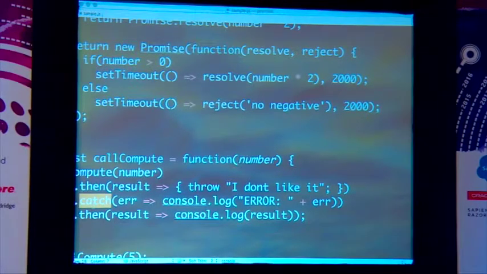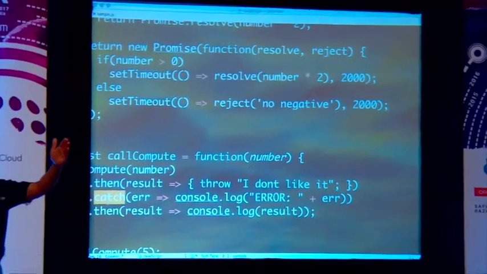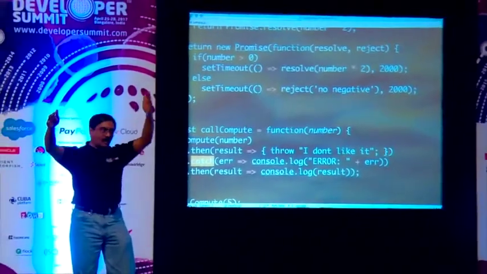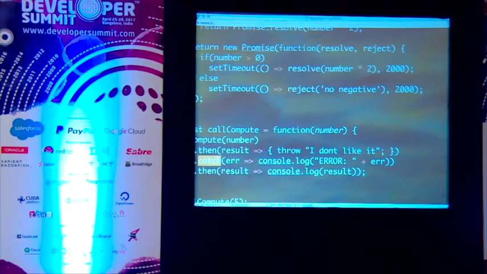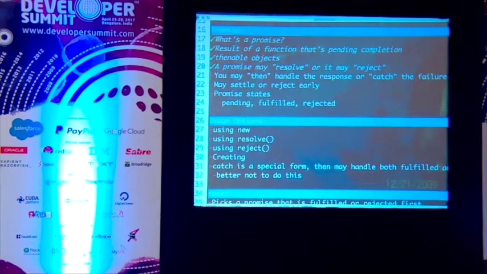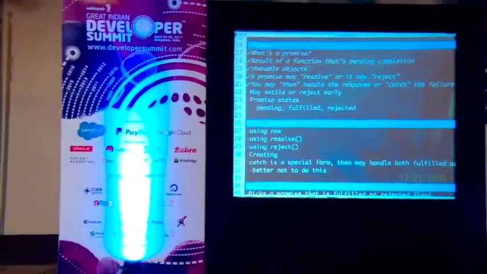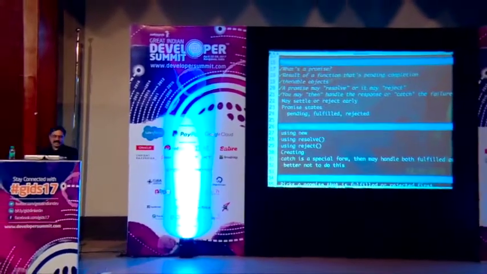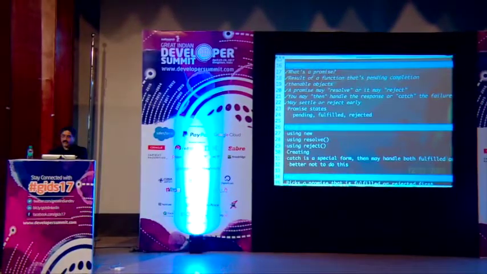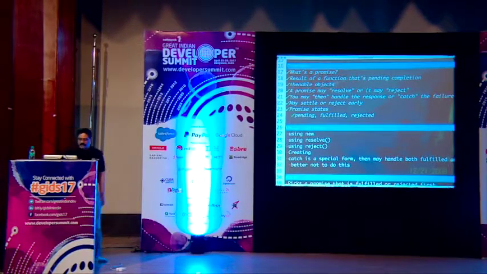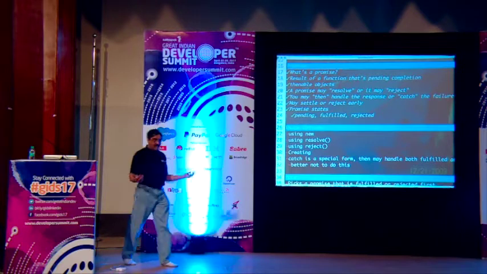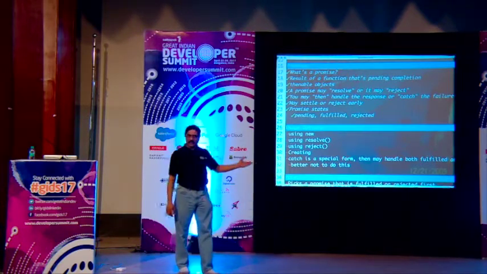So the moral of the story is, you got a nice good track and a bad track. And as long as things are going well, you keep going on the good track. When things don't go well, you go on the bad track. But again, on that track, you got to decide where to go also, and we'll see that in just a few minutes. So you may then handle the response or catch the failure. You may settle or you may reject early or resolve early. So the three statuses are pending, fulfilled, and rejected, or pending, resolved, and rejected. That's what we saw so far.